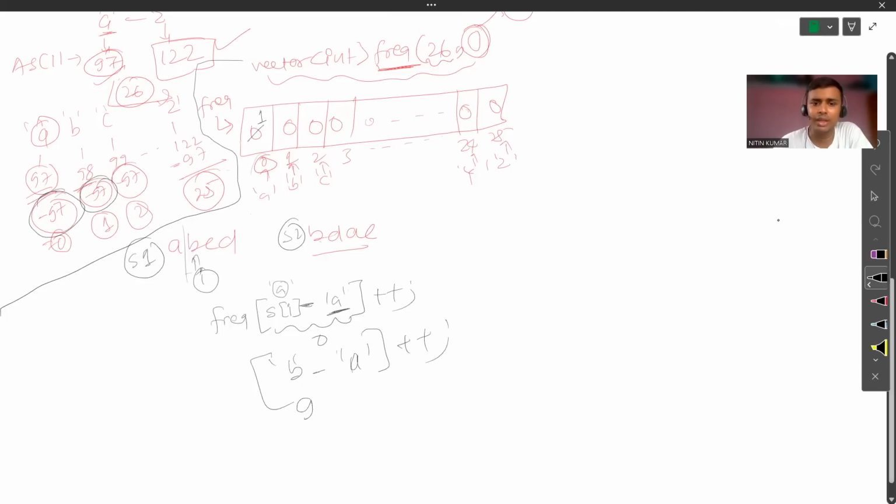B value is 98 and minus A, which is 97, will become 1. So now I go to 1 and again increment this. And you can see here, what does it mean? I got 1 A and 1 B till I iterated here. Now again I go to C. Here also, the same process will happen. This will again be incremented to 1.